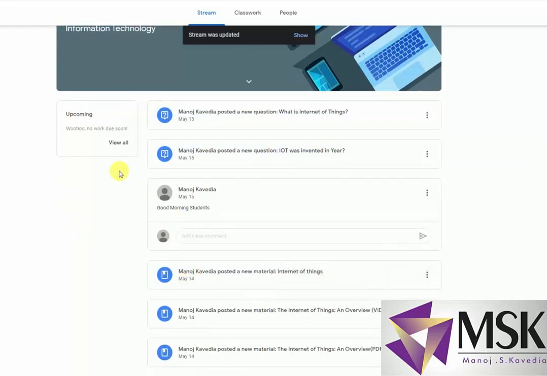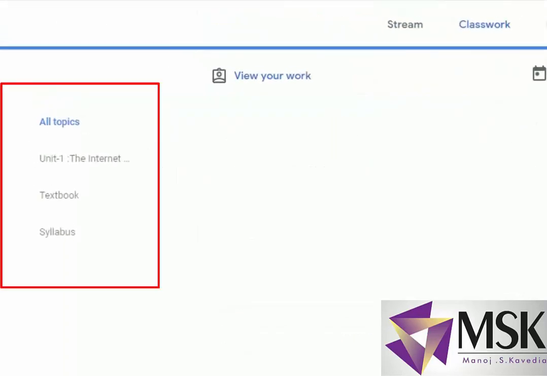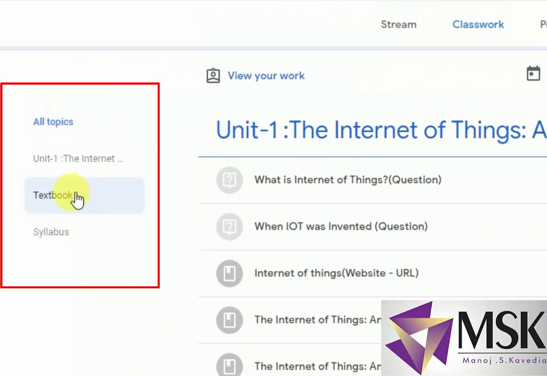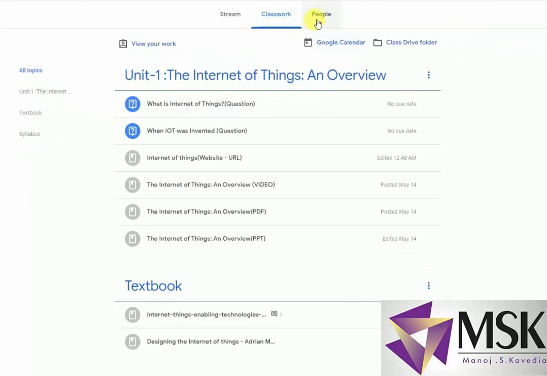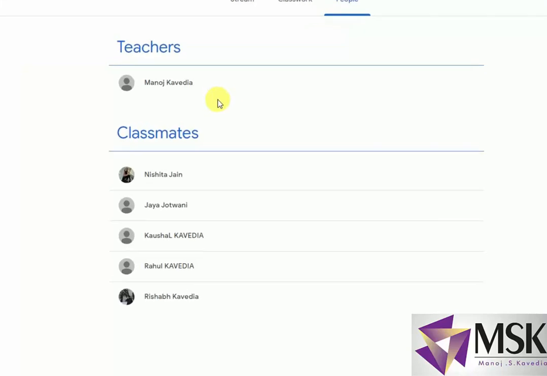Fine, he'll go to the classwork. So in classwork he can see yet the classwork is set for the topic 1, textbook and syllabus. We have not set the classwork for the other 2 topics of unit 1. So here it is only showing what is set. So these are the 2 questions also. And again in people, let's see what it shows: a teacher and its classmates.